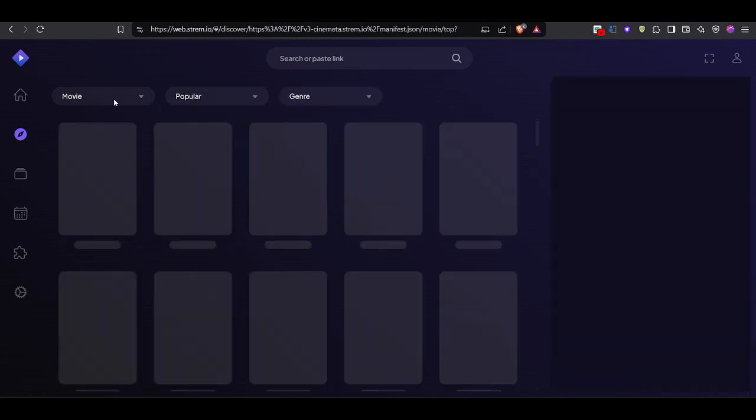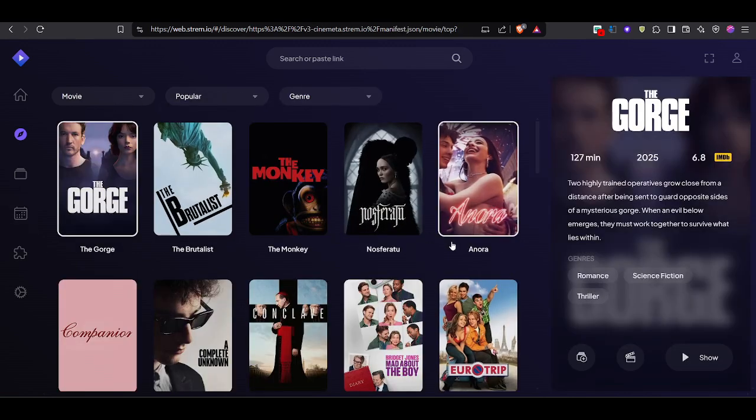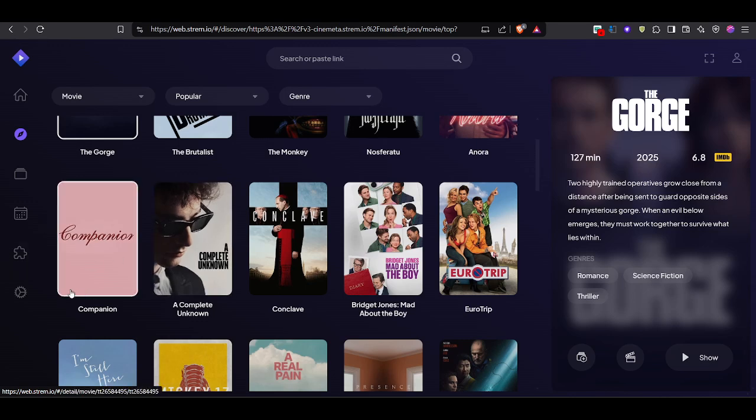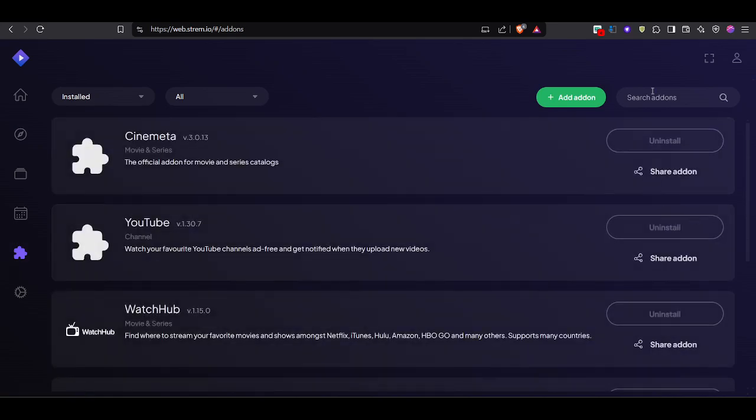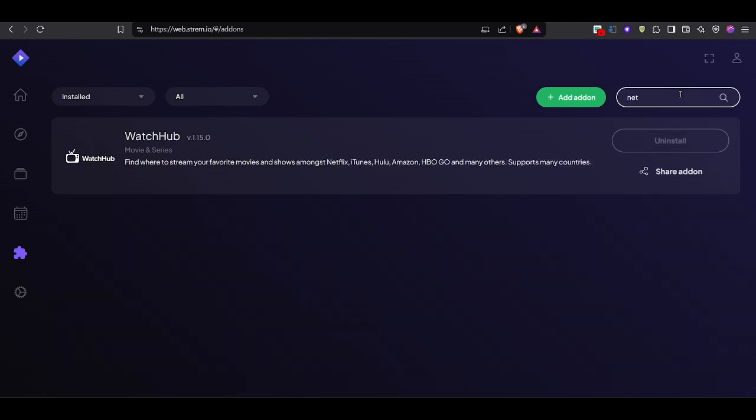But if you want to watch these kinds of movies, you have to add add-ons. For example, if you want to watch this movie, you have to add an add-on. For example, you have to add the Netflix add-on.